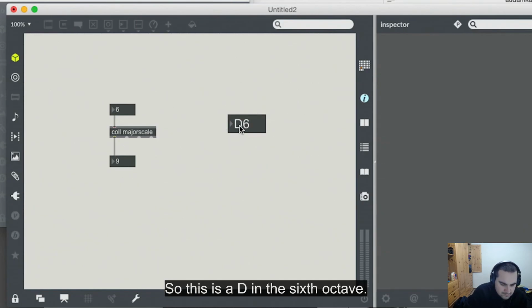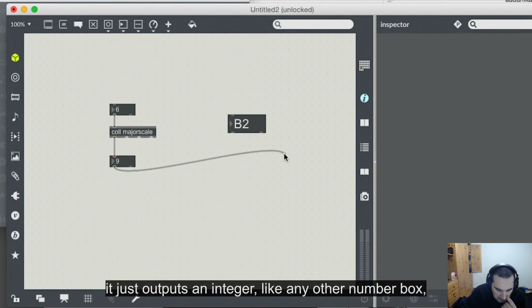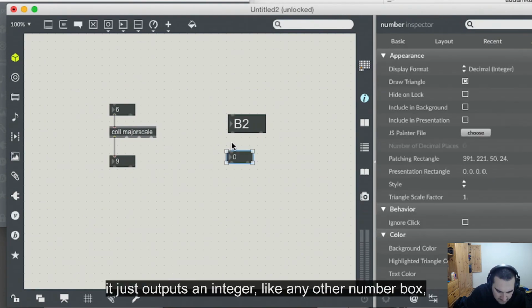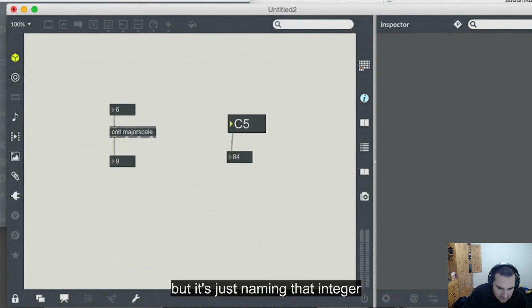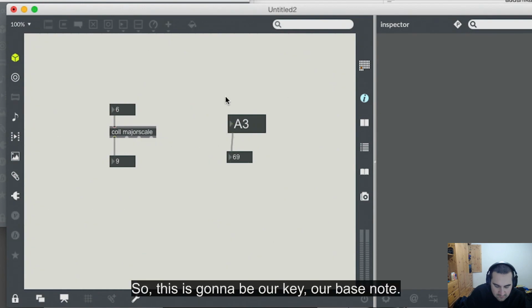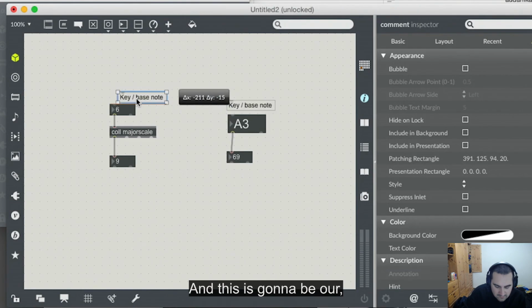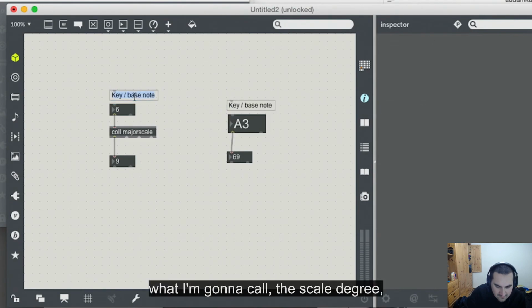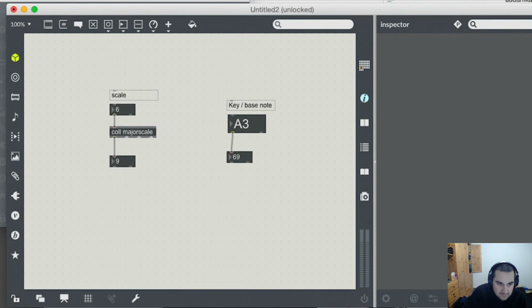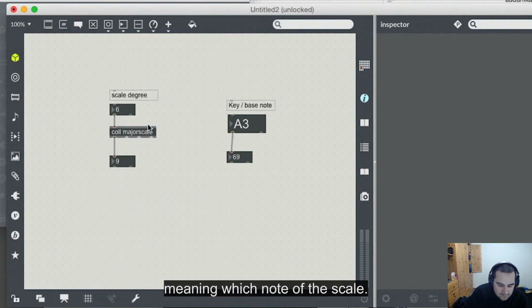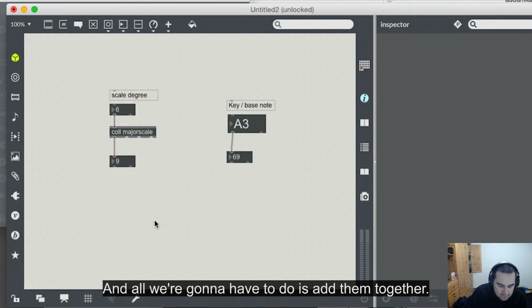Okay, so this is a D in the 6th octave. Here's F in the 3rd octave, and so on. So it's just a number box. It just outputs an integer like any other number box. But it's just naming that integer using a letter note name. So this is going to be our key, our base note. And this is going to be what I'm going to call the scale degree, meaning which note of the scale. And all we're going to have to do is add them together.